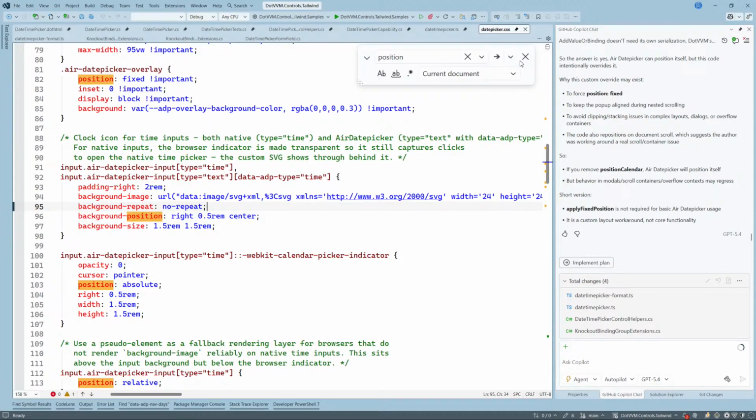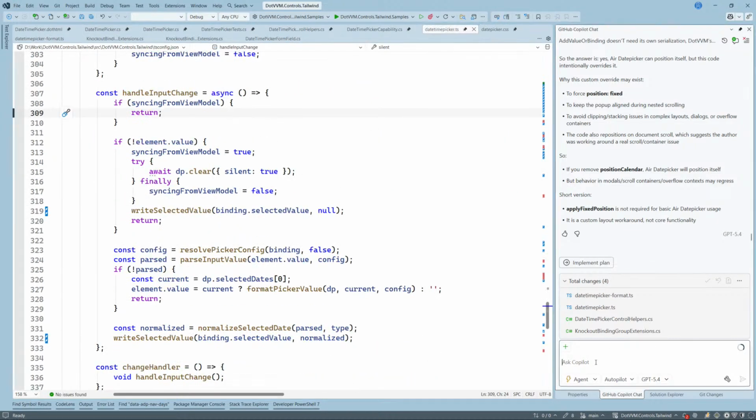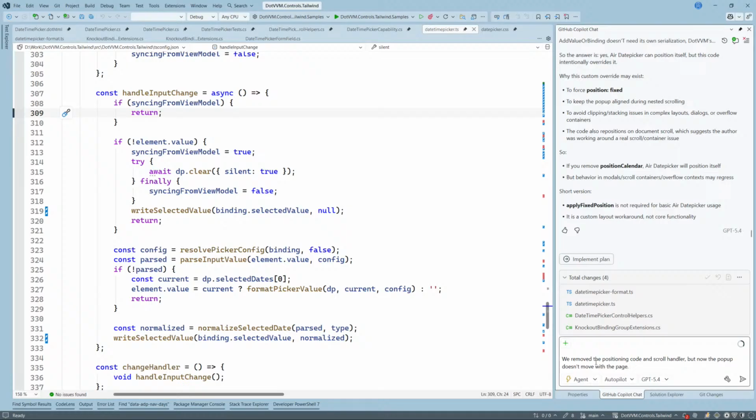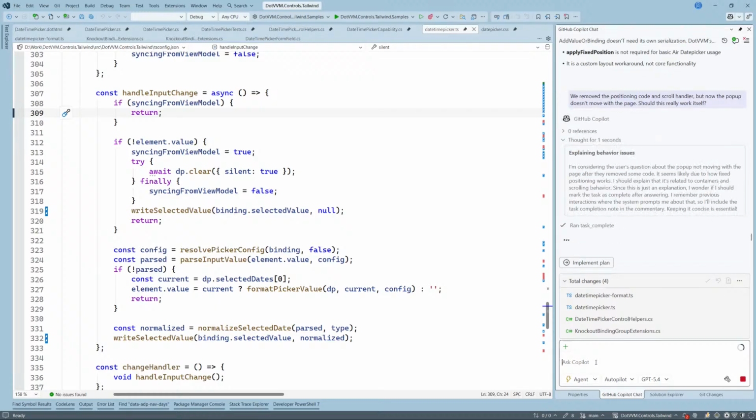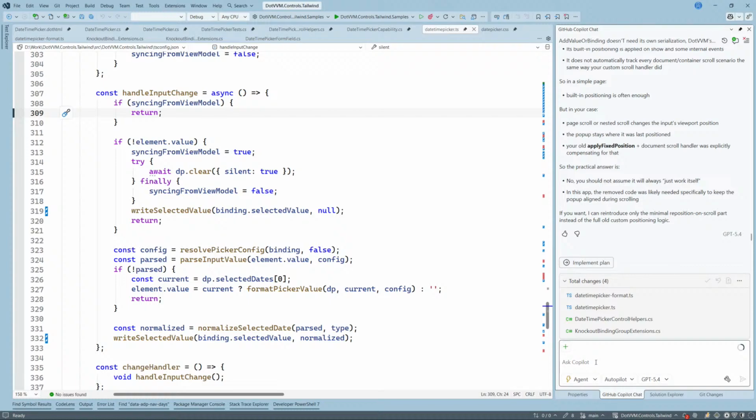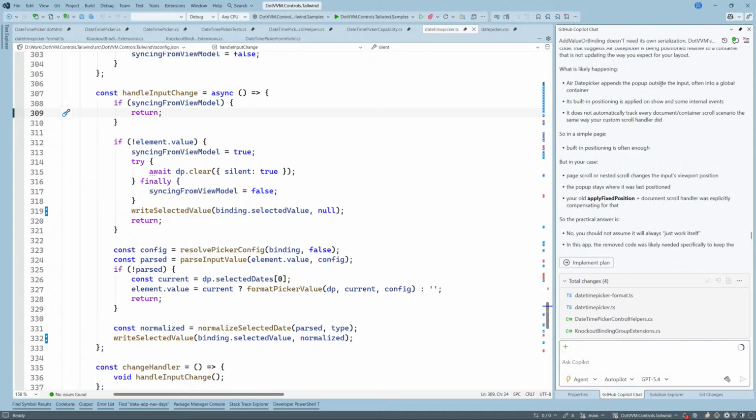So let's ask AI again, I guess. Maybe our function was needed, but I'm asking if it should really work by itself without any problems. We will see. It should probably look in the CSS. I could instruct it to look in the CSS. Appends the pop-up outside the input, often into global container. Its built-in position is applied on show and some internal events.